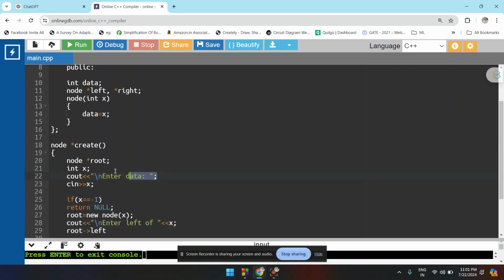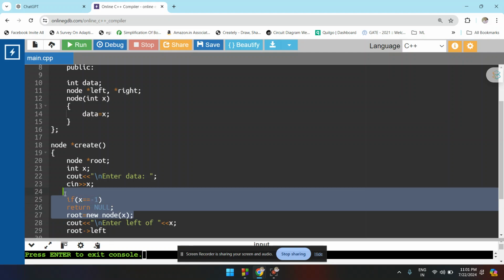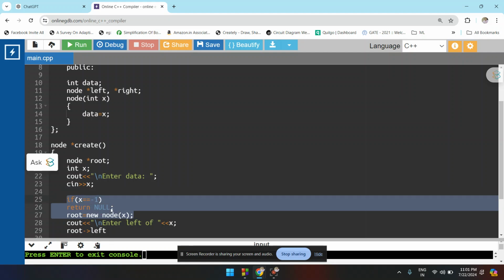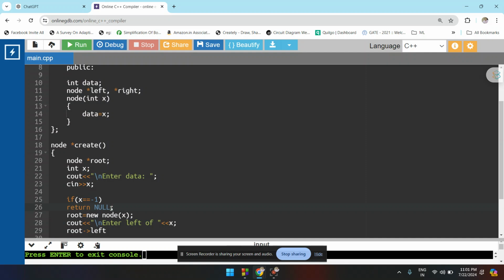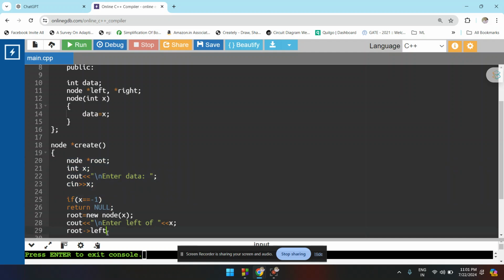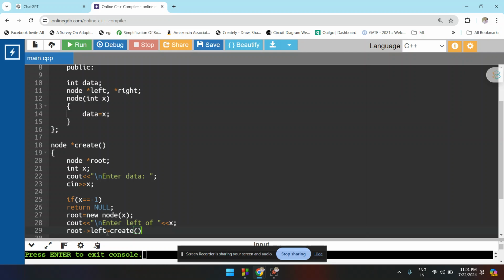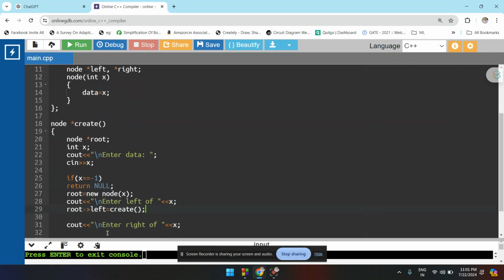So we have asked for data, and we are creating the node here. If that new node is, let's say, providing the value -1, it will say the new node is null. So this complete process should be repeated. What you can do is simply call this function again inside its own body. This is recursion: inside the same function body, we are calling that function itself. So this is a recursive call.